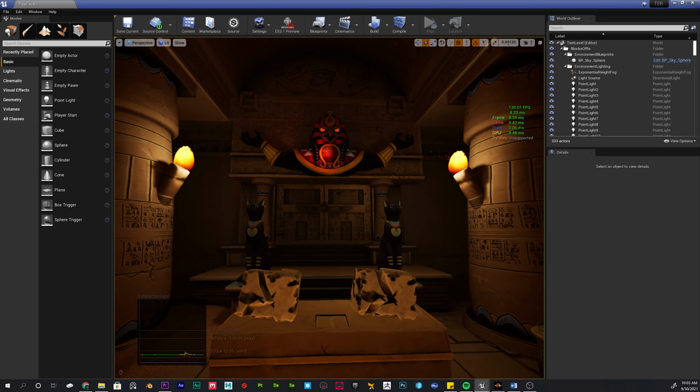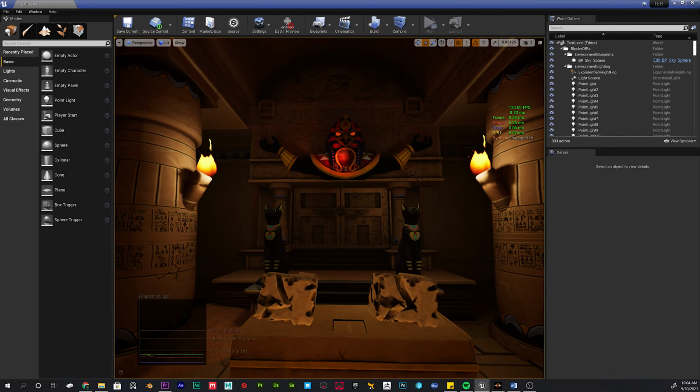This is the time it takes for your code to process. Either it could be C++ or blueprints. Draw. This is the time it takes the CPU to prepare the data to send it to the GPU. And GPU is the time it takes for the GPU to render each frame. Everything calculates in milliseconds, like I stated before.